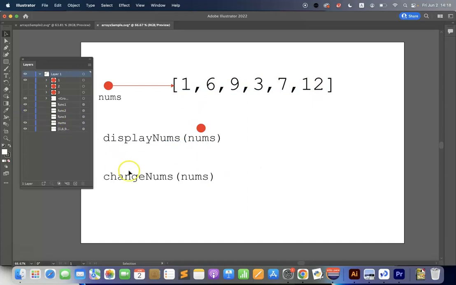Now let's call another function, change nums. Again, we're not sending a copy of the data, we're sending a copy of the reference to the data. So when we change nums, because this is also pointing at this data set, it will change. So be very careful. If you're passing arrays around your computer programs and you don't want to change the original array, be careful. Okay, we'll look at an example of this in a moment.